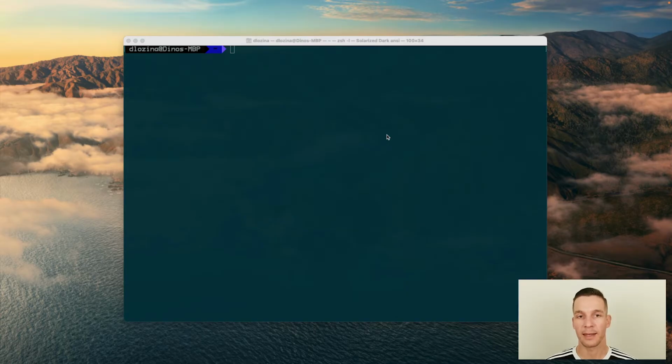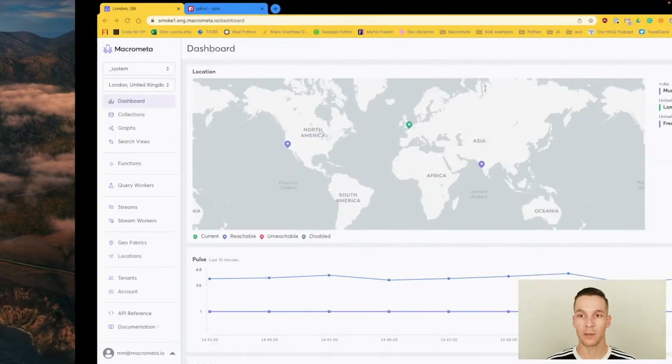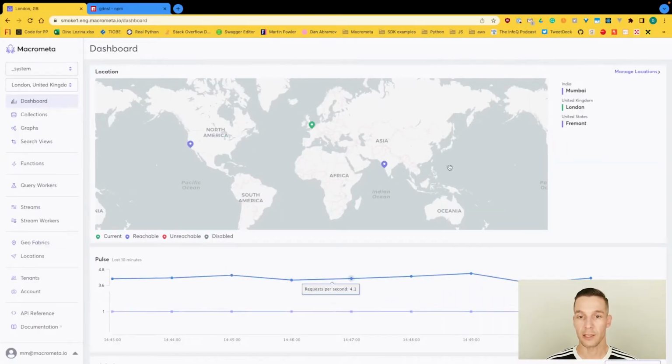You can get the data from Macrometa platform in various ways. You can use an API key, you can use one of our SDKs, or you can use command line interface. In this demo, I will show you how you can get the data with command line interface. You need to create or log in into your Macrometa account. When you log in, you will see this dashboard.